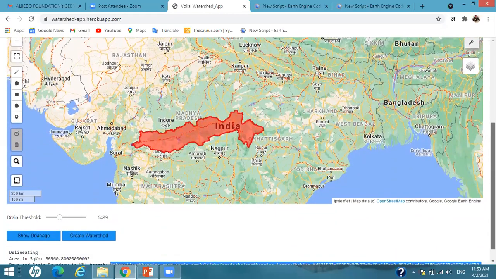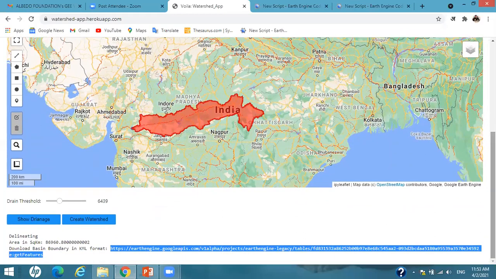So this is a small demonstration, a small application which I have developed with the help of Earth Engine data sets and some Python libraries. So likewise, if you're working in your respective field, either water resources or any other field, you can create your own application, your own platform to do some basic analysis.